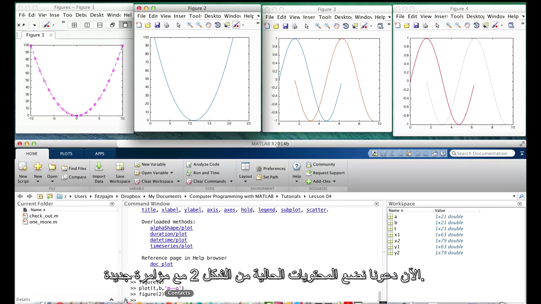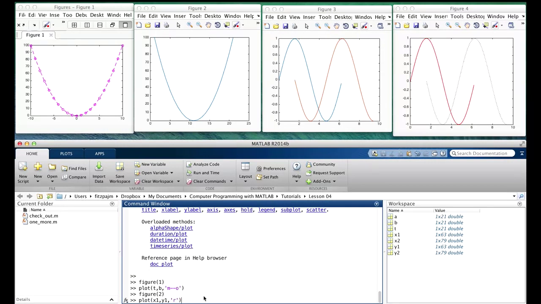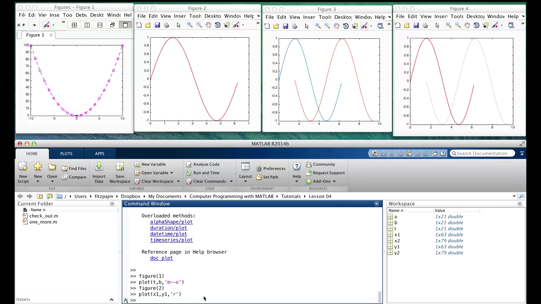Now let's replace the current contents of figure 2 with a new plot. So we type plot using the same x1 and y1 that we defined earlier. And there it is in red, which is what we requested. Now we give the command hold on.